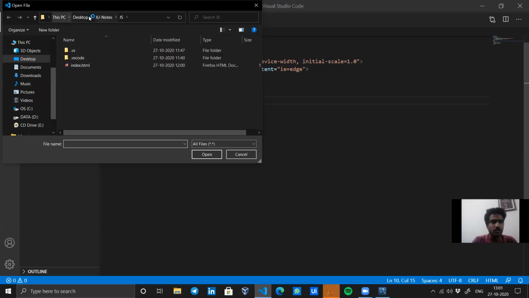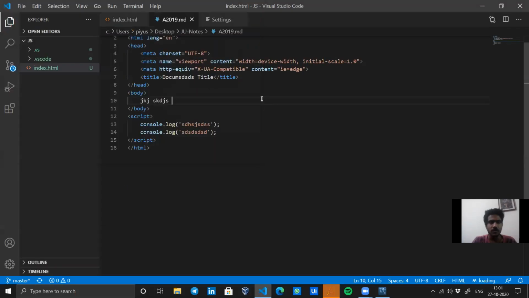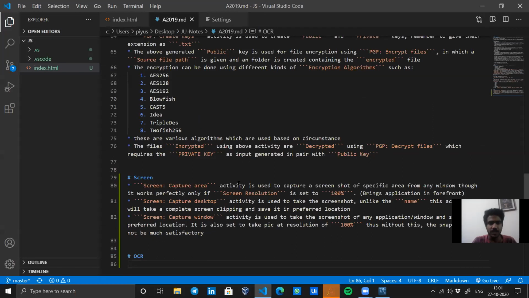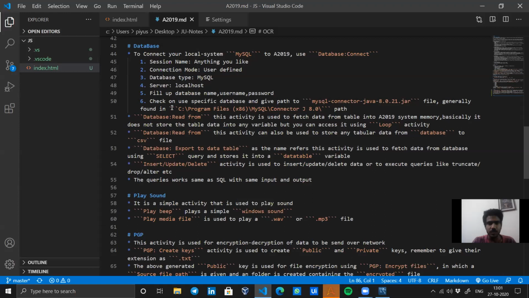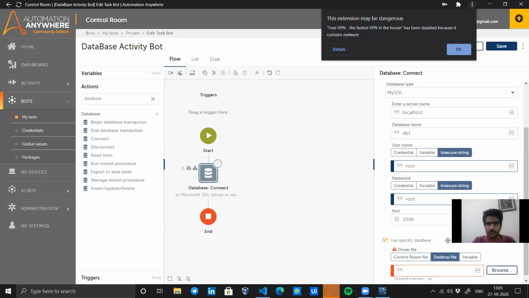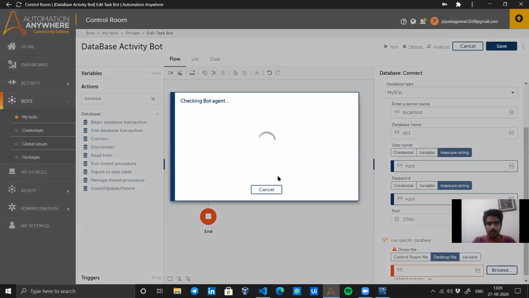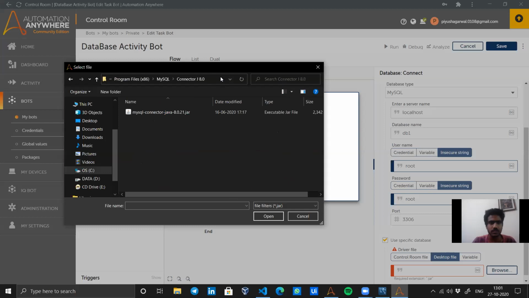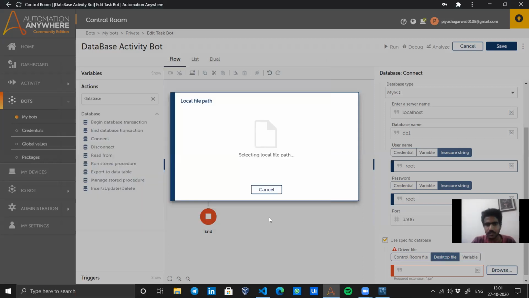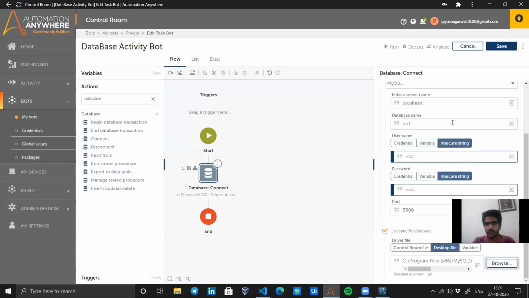So if I just go through my notes, if anyone needs these notes, they can always check my GitHub repo. Now here, this path is given for the MySQL connector. Cool. Let's check it on this also. Again, I will just browse and type this path, enter. Here it is, MySQL connector Java, then your version, whatever it would be, just open it. Okay, so we are done with the connection.